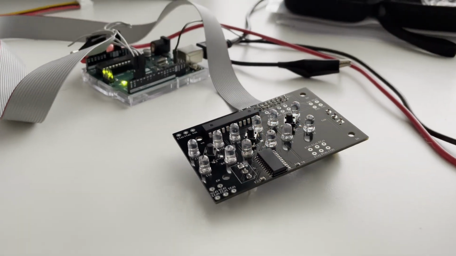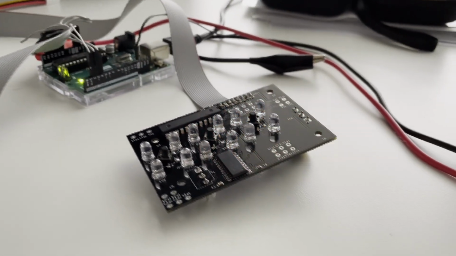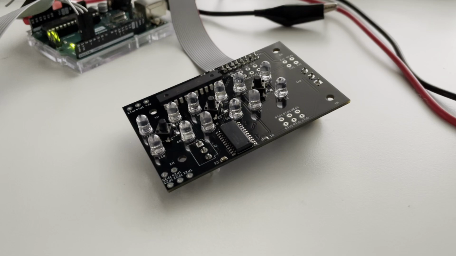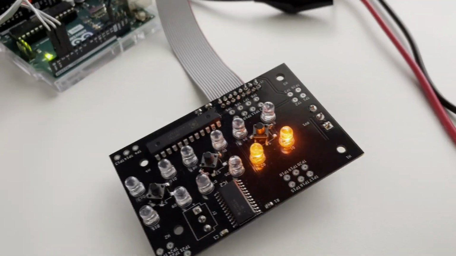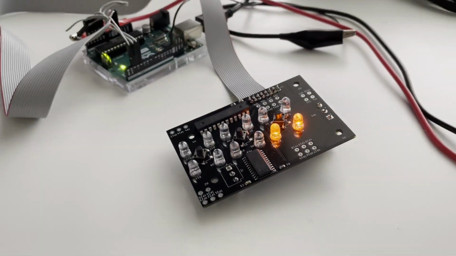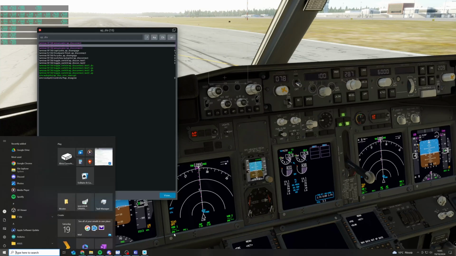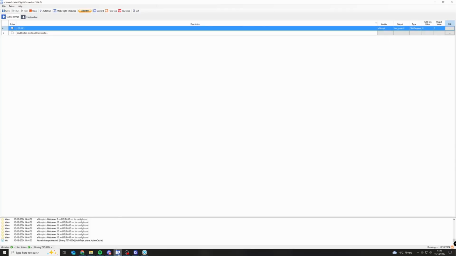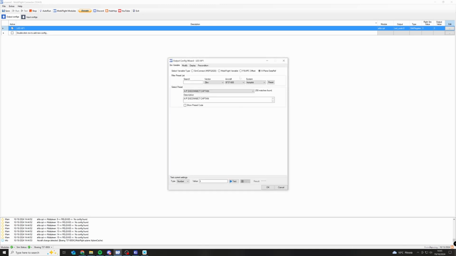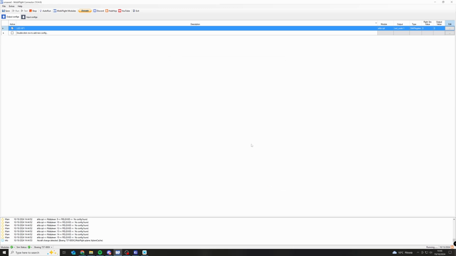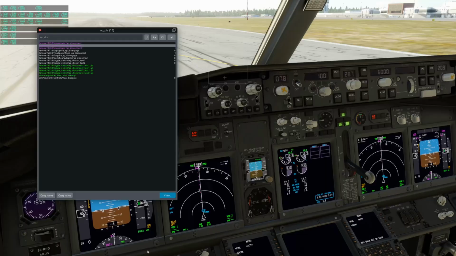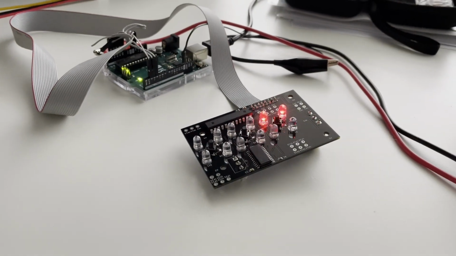Now you can see that it is flashing orange and not red like in the cockpit, and that's because I have accidentally selected the wrong pin. So let's go ahead and change the pin in MobiFlight. We go into here, go edit, go into display, and I expect it to be output 1 instead of 0. Click OK, and there we go. It is now blinking red.